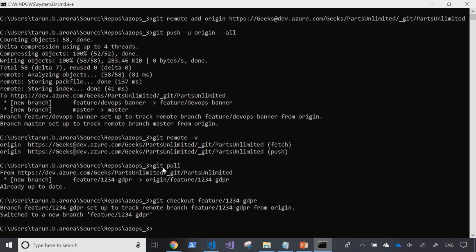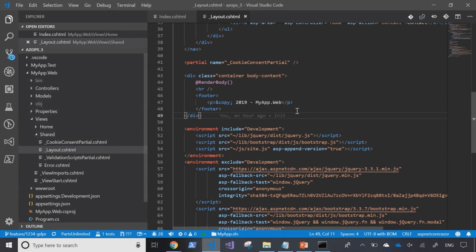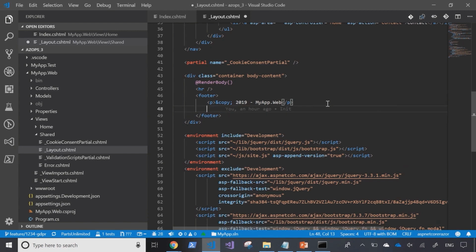As you can see, by running git pull, I was able to pull down the latest changes from the server, and then I've checked out the remote branch that I've created on the server. Let's open up the solution in the context of the branch. What I'm going to do is, in the layout HTML, I will include a banner for GDPR.